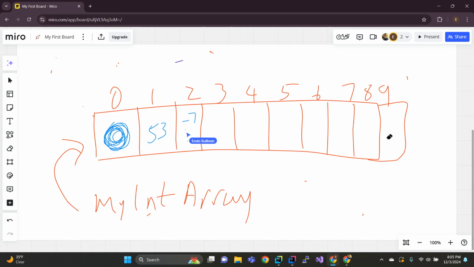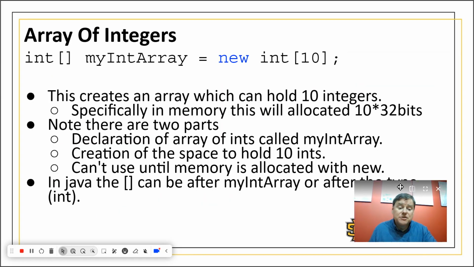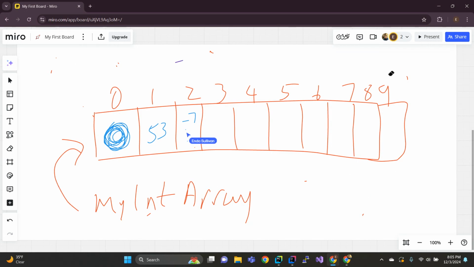The difference is there are no nice add and remove functions like we have in the array list. You have to do all of this manually. So this line of code, int square brackets my int array equals new int square brackets 10, created this structure.